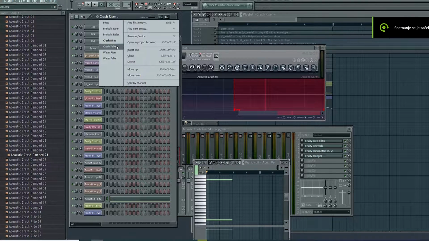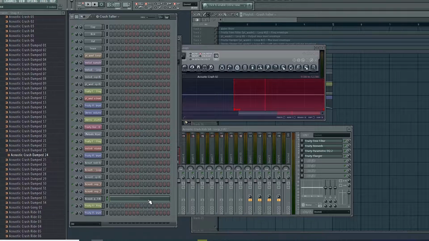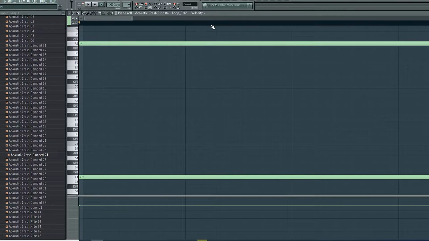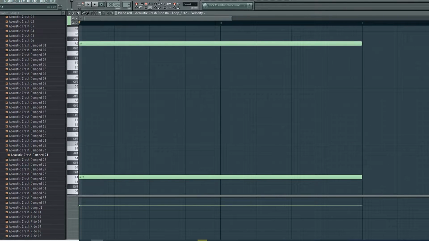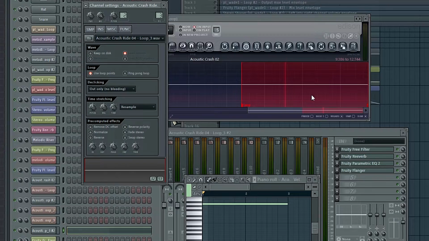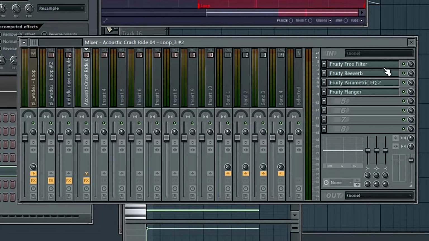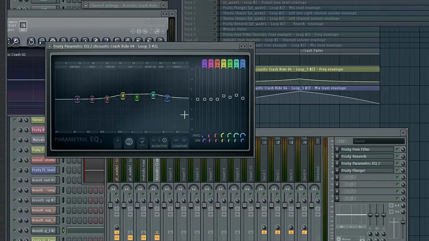I'm going to clone this pattern and do the opposite of what we just did to make a faller effect, sliding the pitch of the higher note down. Create a new mixer track for this sound. I put in some EQ and some reverb that just stays the same throughout.